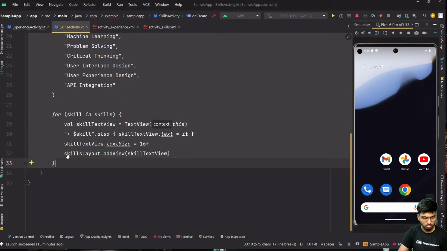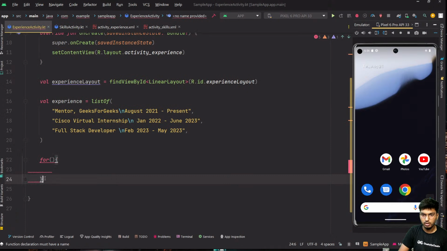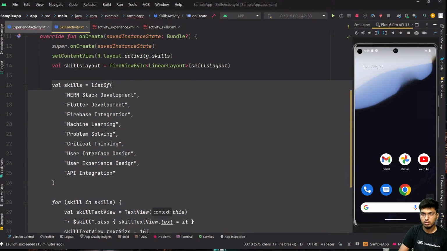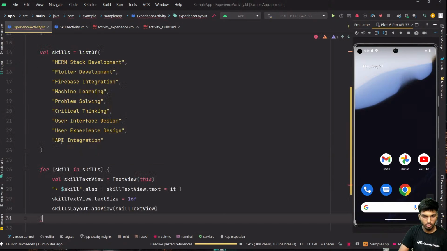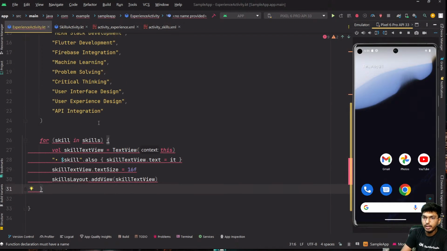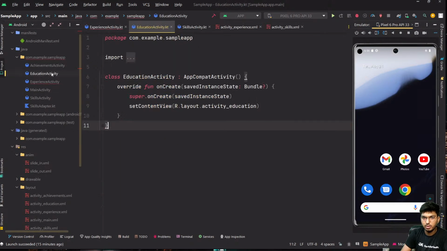Let's do one thing. Let's run this line of code over here and see whether it's working or not. That file is still giving you the error over here. Okay, so let's try it on a different file. Instead of writing it in experience, let's go to the education activity. Inside education activity, let's do that. So what we are going to do is add this over here.